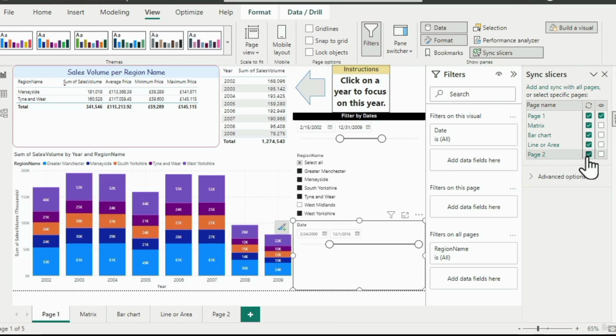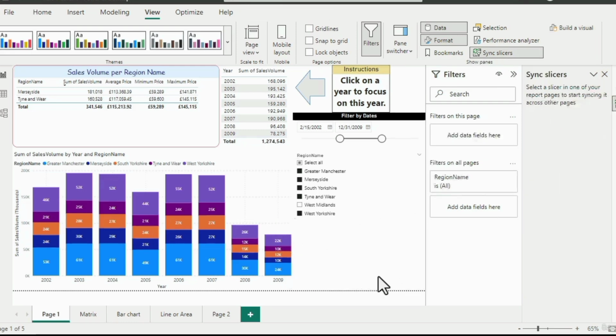So slicers, a very simple tool, but something that can have big impact across not just this one page, but across all the pages. And the key thing to remember once you've inserted the slicer is to go to View, Sync Slicer. It's a bit out of the way, so you have to remember that it is there.